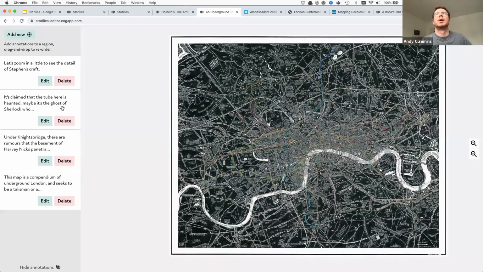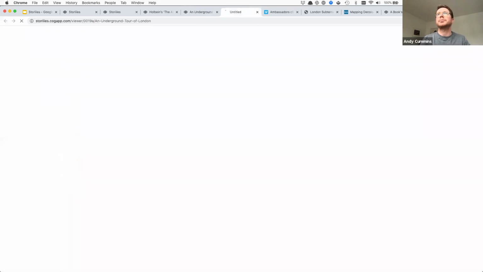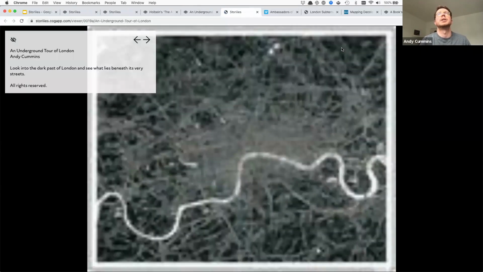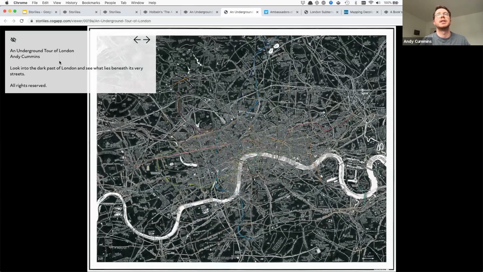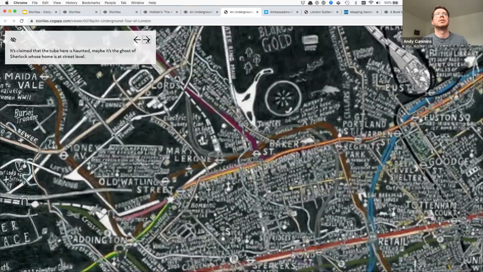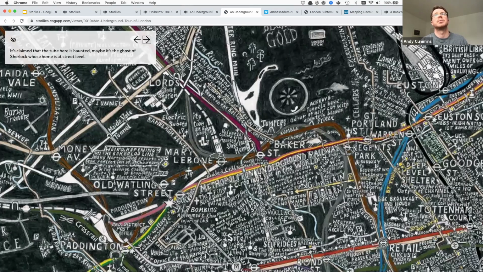I've got 4 annotations, they're in a particular order and they're associated with a particular zoom level and position that I chose. If I hit preview up in the top right here, it'll open a new tab and hopefully load my story, and that's it. So we've got the details I put in the first form. This is the image I specified, and as I zoom in, it'll zoom around various things.